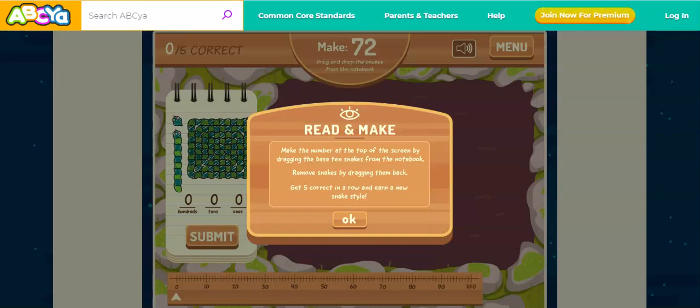Well, it looks like the directions are right there, but I'm going to read them again. So it says, make the number at the top of the screen. Oh, I can see it already. It's up here. Make 72. By dragging the base 10 snakes from the notebook. Oh, I see the notebook with the base 10 snakes. Oh, look at that. They turned the base 10 blocks we were using in the last game into snakes. There's a little 1 snake. He's so short. And here's the 10 snake. He's nice and long. Remove snakes by dragging them back. So if I'm all done with a snake, I'm going to put it right back where it was. I get 5 correct in a row, and I earn a new snake style.